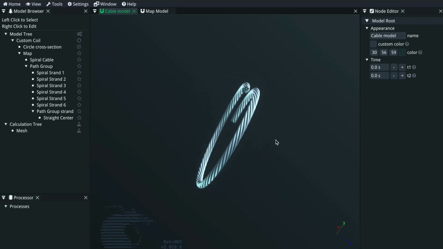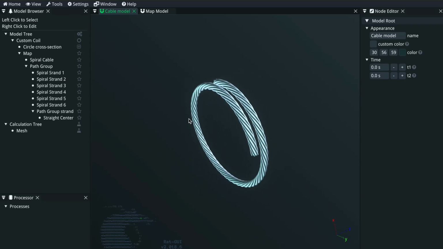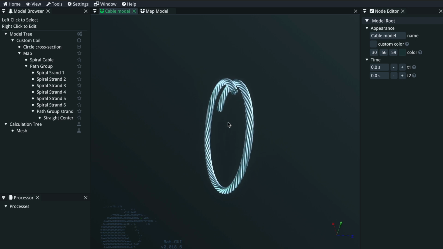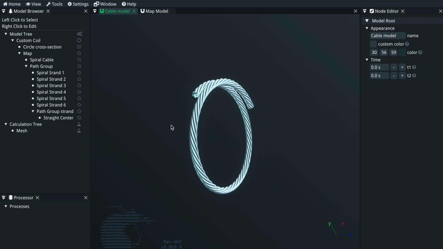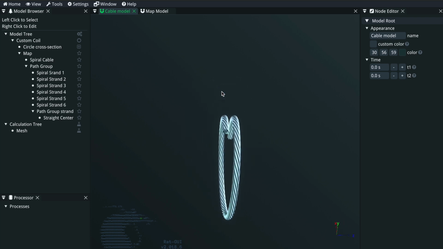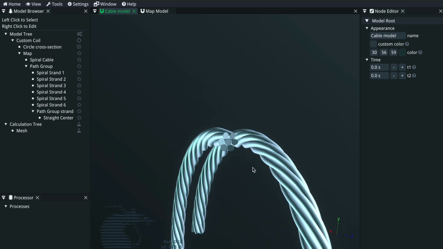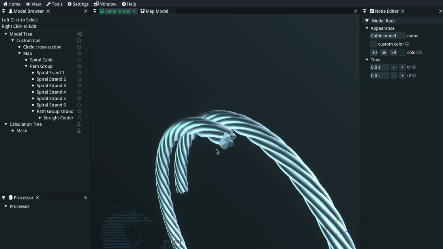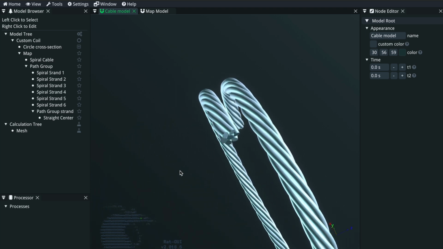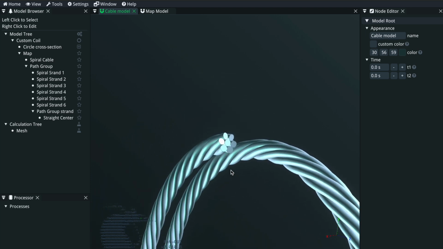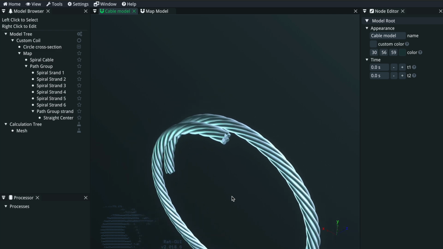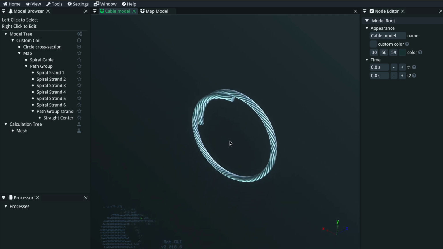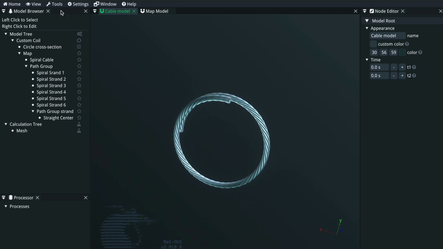In this tutorial, I will show you how to create this model where we have a rope cable, a 6x1 rope cable, on a circular path. Let me zoom in a little bit. What's special about this model is that you have this one wire or strand in the middle, and you have 6 strands or wires around it that are spiraling and twisting around this first path, and they are following the coil's path actually. So let's get started.